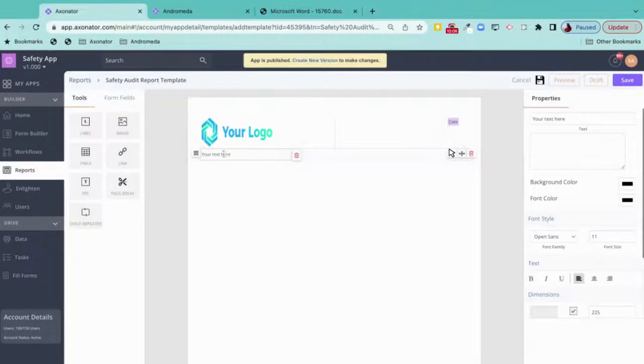Next, I can set the heading for the report by using the label tool in my report designer. And I can configure its visual properties to make it the heading for my report.